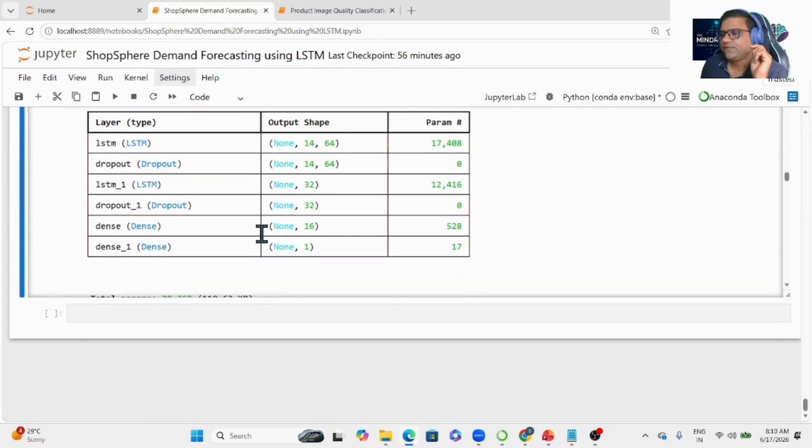What is that? We have dropout. The dropout layer randomly ignores some information during the training. Why? Basically, this prevents the model from memorizing the training data too much, unnecessary things. So if you drop out what is not actually helping the accuracy, that is good.